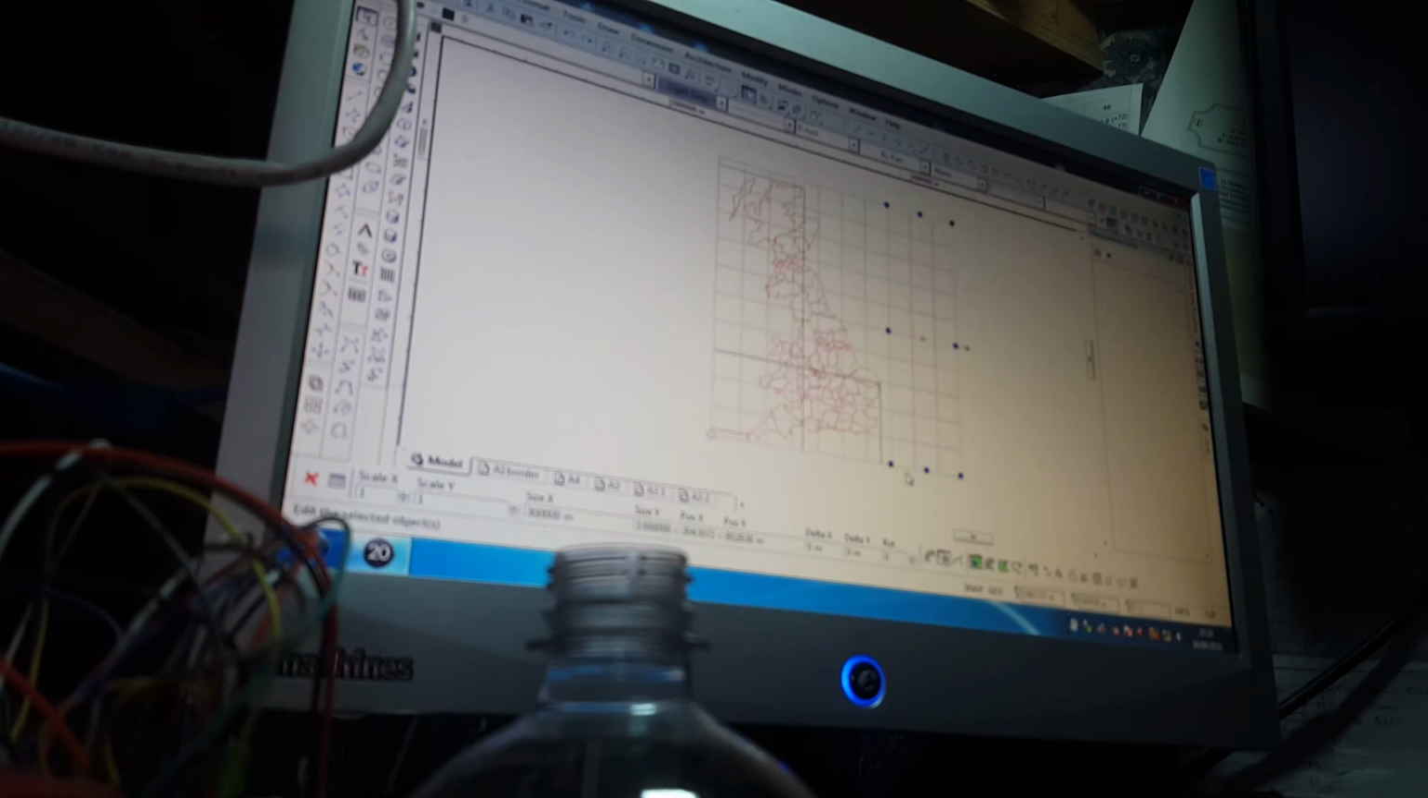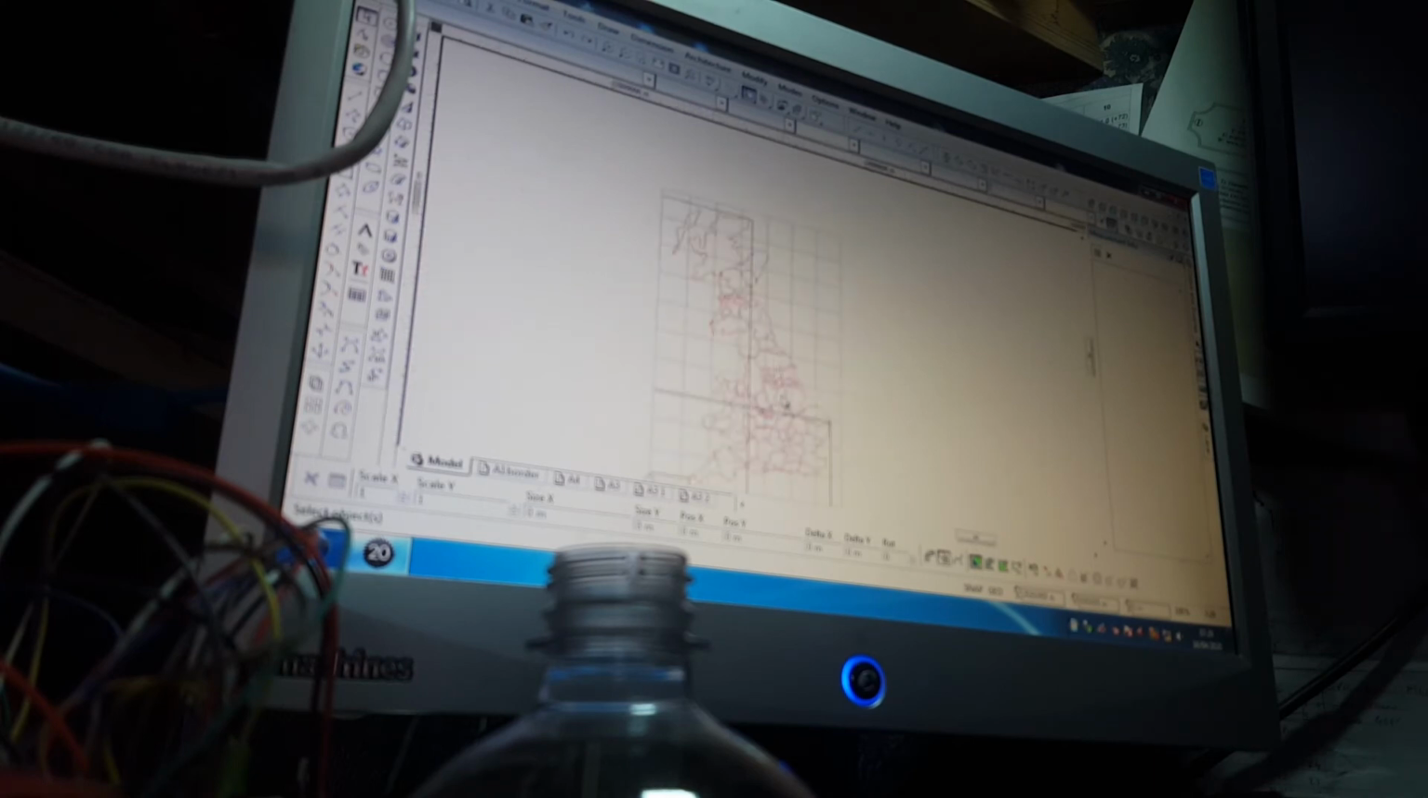I don't need these extra tools. So we don't actually need these rectangles I used to set it up. But then we'll switch to paper space.